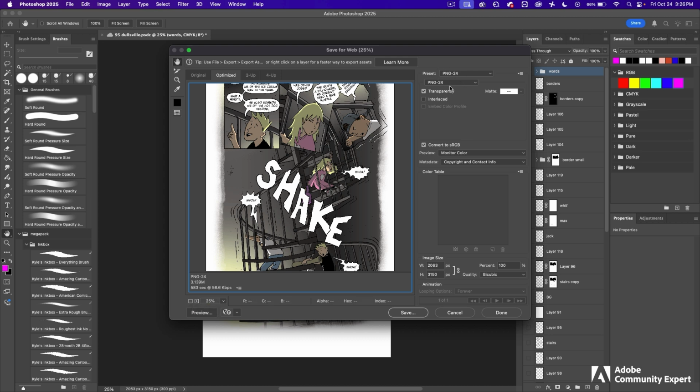In the presets, click on the drop down for the menu, and we would go to JPEG High. You would change the quality right here. So it doesn't matter if you clicked on high, low, or medium. In the quality here, you can drag the slider to the right or the left to get what you're looking for in quality. And then you would click on the Save button.